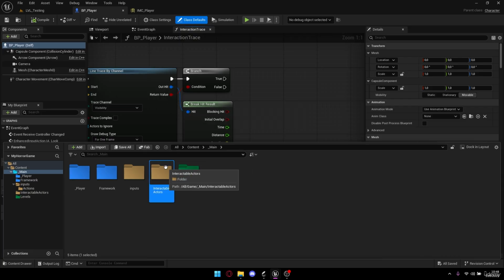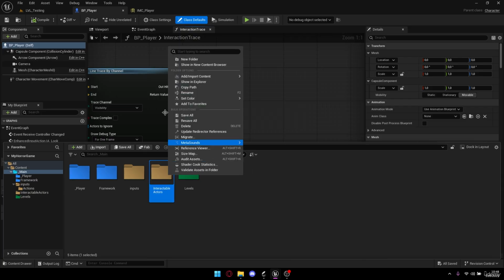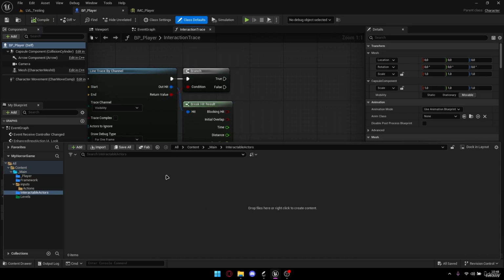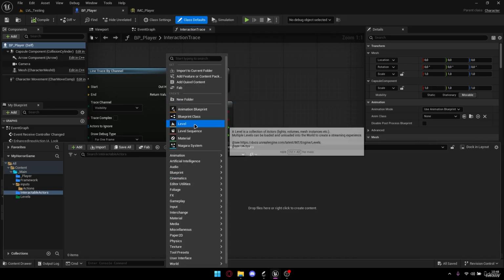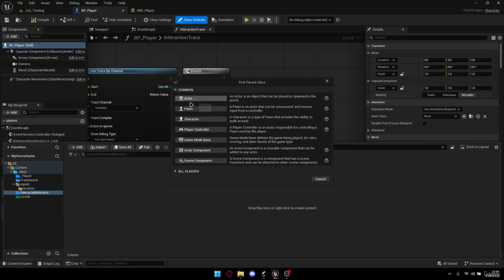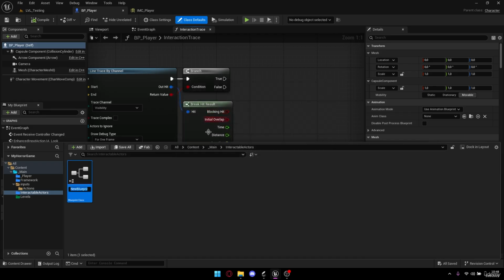Okay. And let's set this color to blue, something like that. Okay, and now we can go into this folder, and I will just create blueprint class. We will create like a simple cube just to show you how this will work. So let's just create blueprint class. Let's create the actor and call this BP test. Okay, now let's open it up.